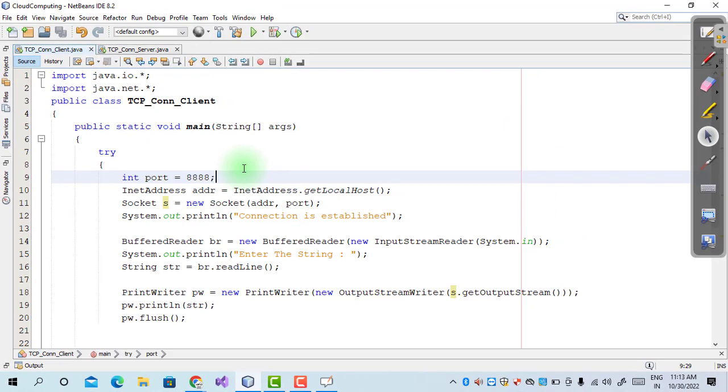So in this way, we will complete part C of practical number 1. I hope you understood.